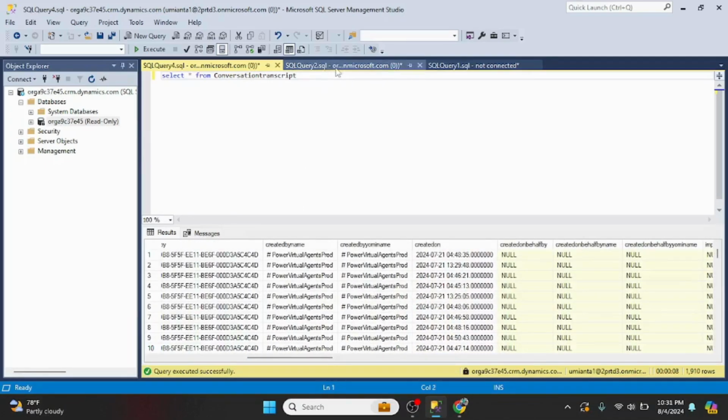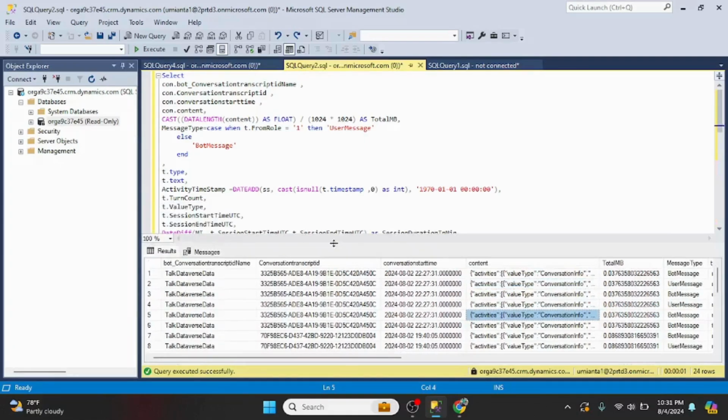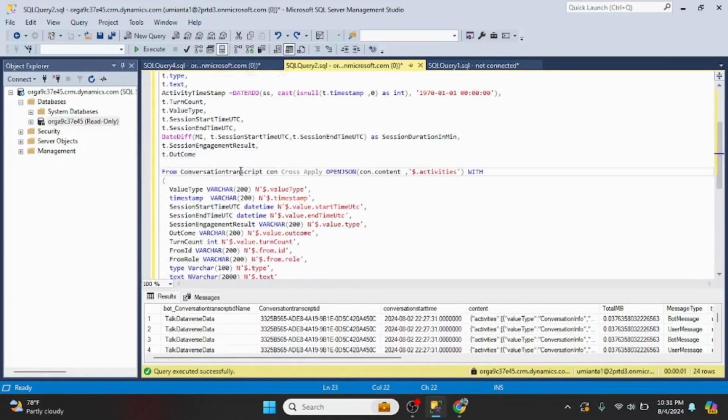So now let me show you how we can transform this data to get some valuable insight. This is the query which I built. Here I'm getting the important key information from the chatbot conversation. As you can see, this is the conversation transcript table and I'm using the OPENJSON function to parse this JSON information. Before I go into the parsing logic, let me show you how this JSON looks.